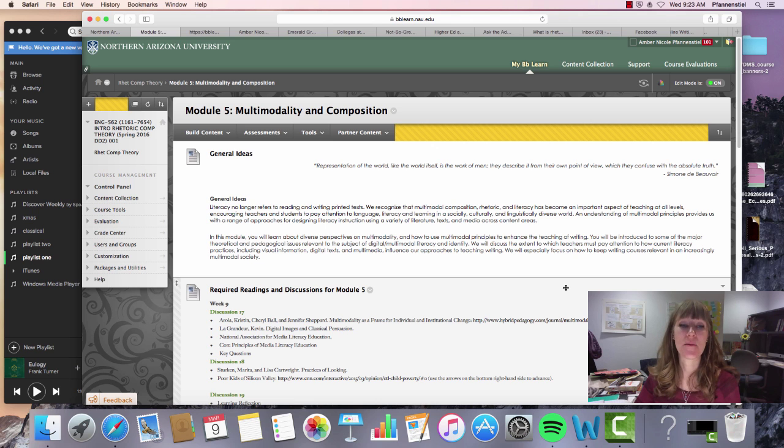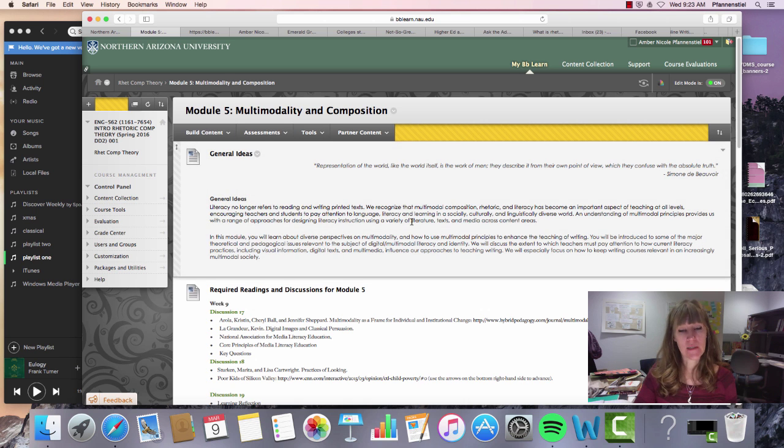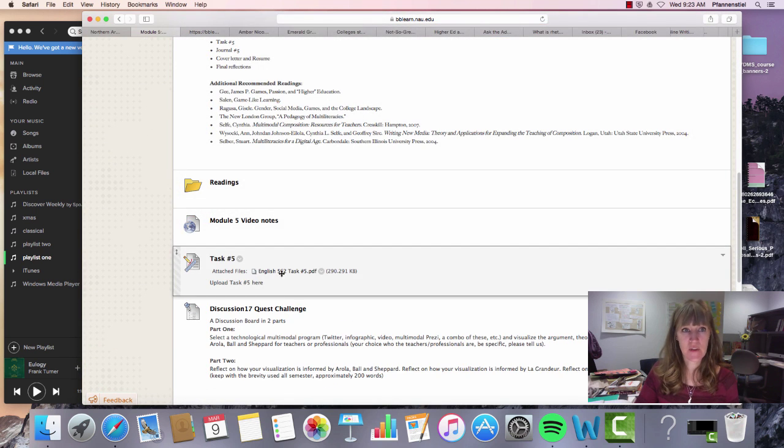Hello! Today I'm going to go through task number 5 so that you guys have an idea of what to cover for task number 5 and how to make the end of this particular course a little bit easier on yourself. So in the Module 5 folder in BB Learn, there is the task file, so I already have it open over here.